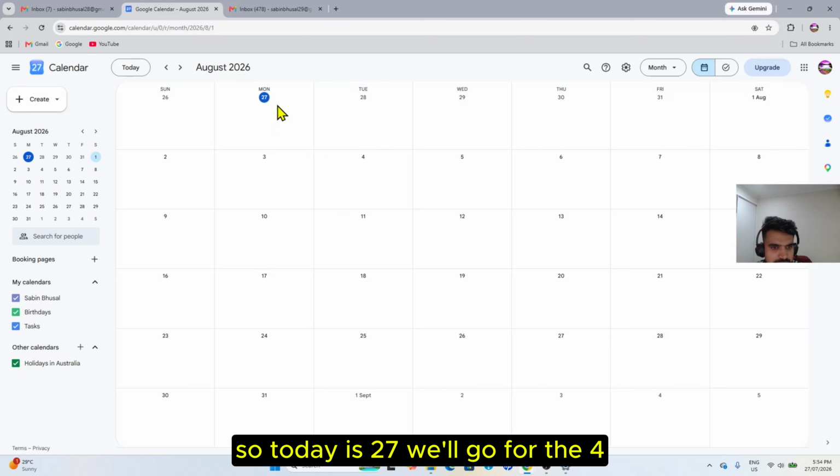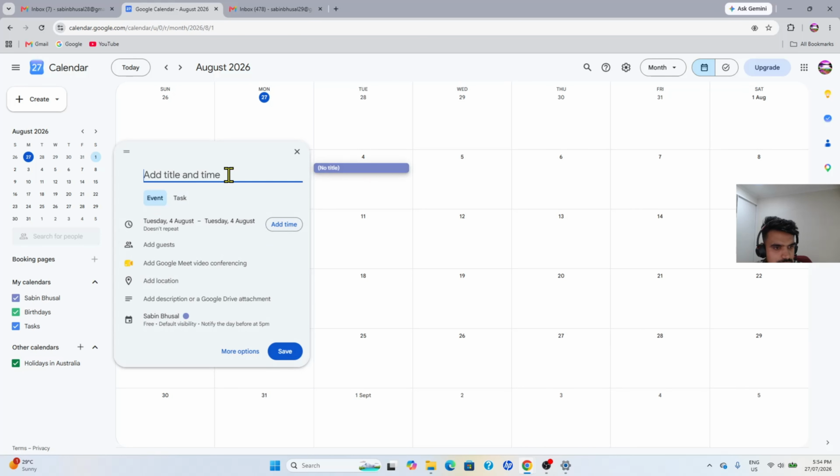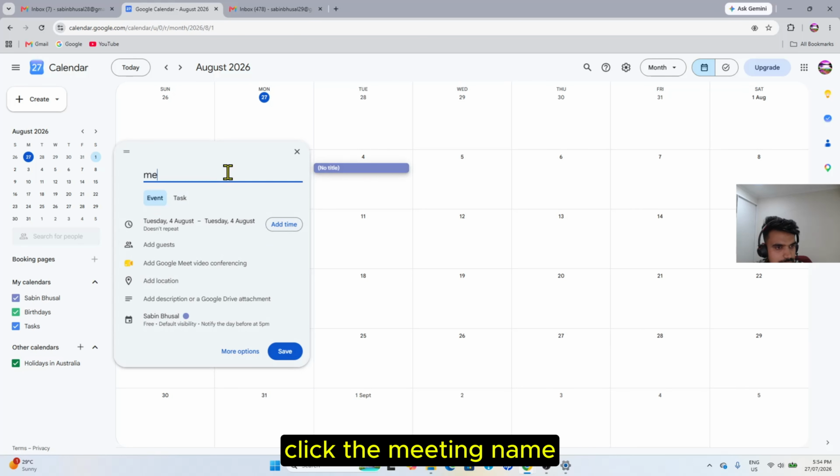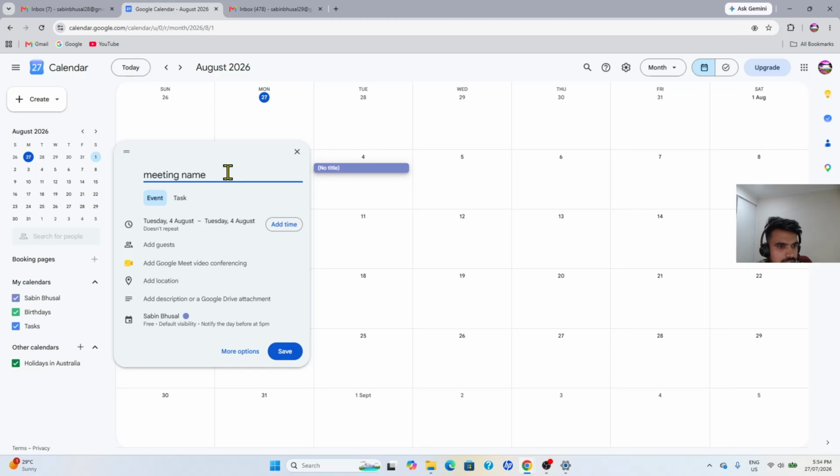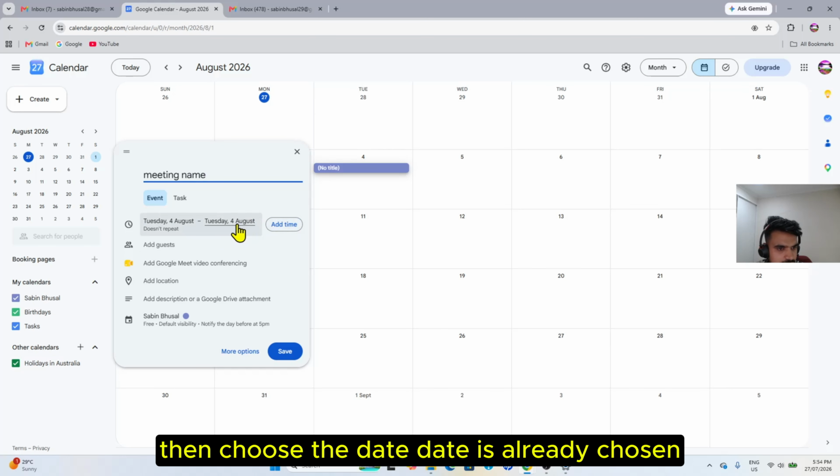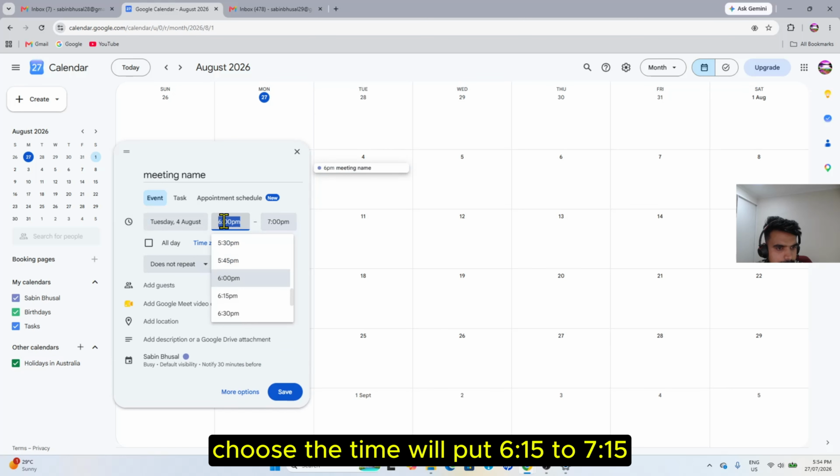So today is the 27th. We'll go for the 4th. Click the meeting name. Then choose the date. The date is already chosen. Choose the time. We'll put 6:15 to 7:15.